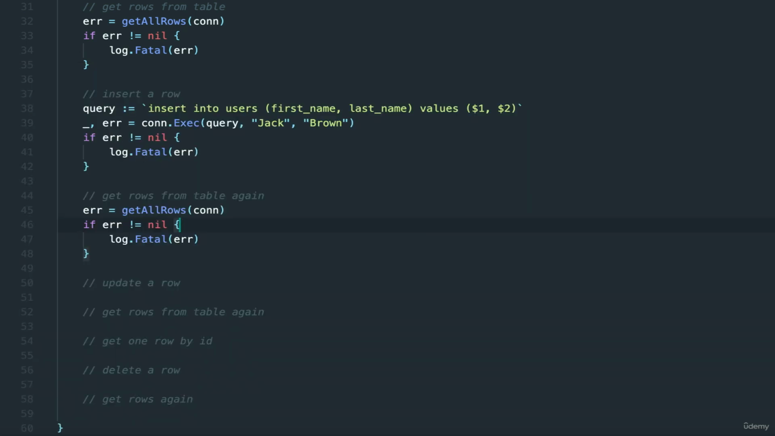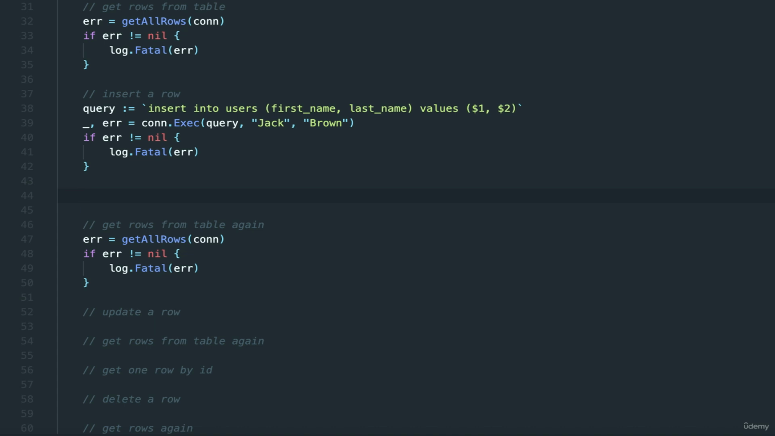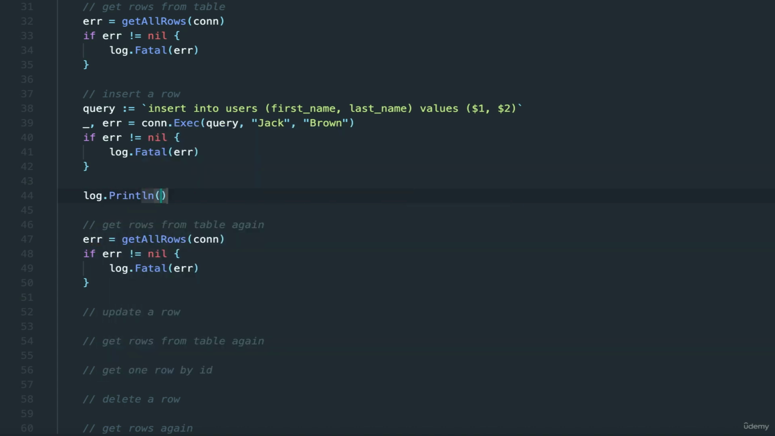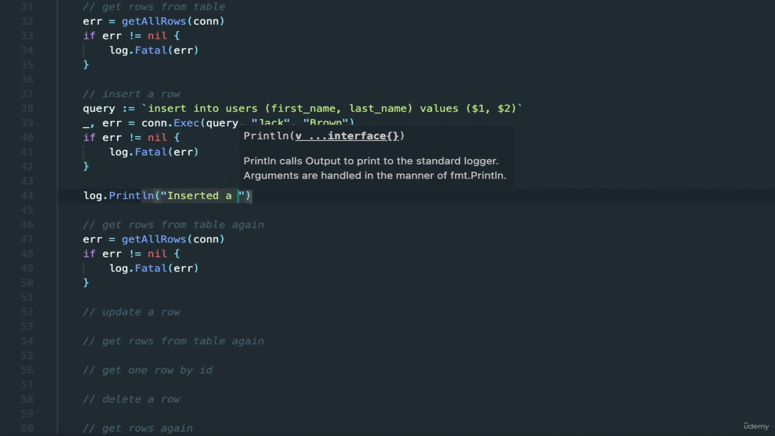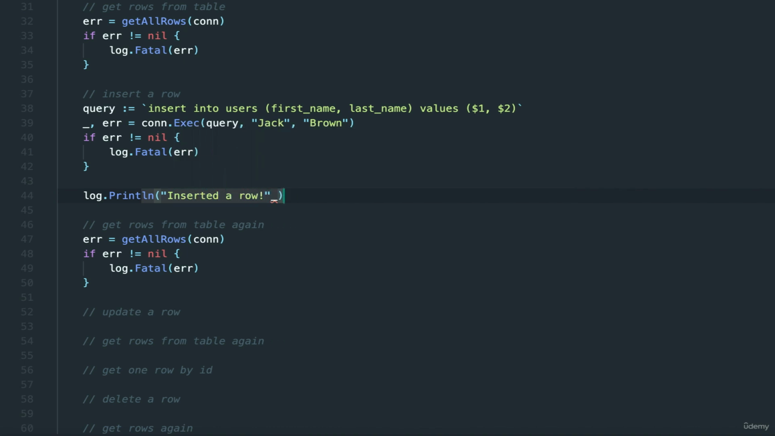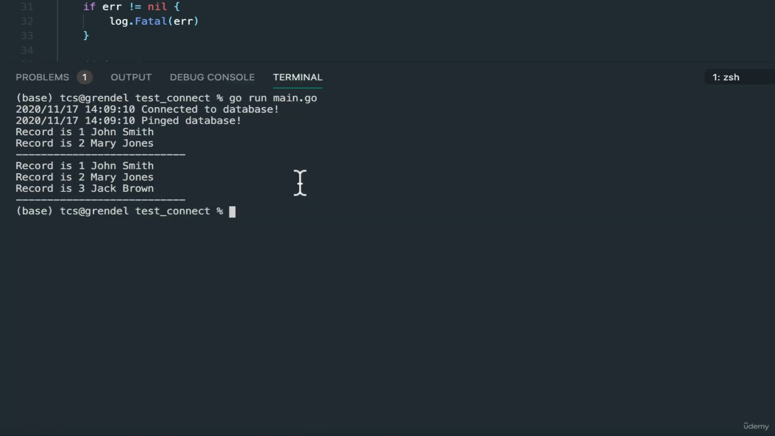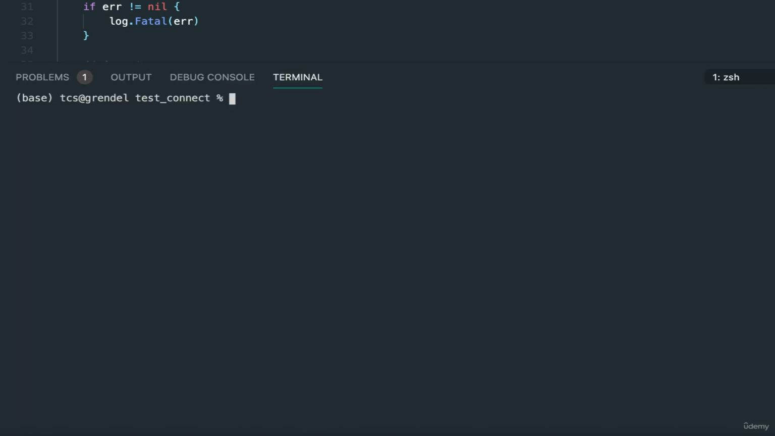And let's just put one more thing in here just to make sure that it gives us more meaningful information. I'll say log.println inserted a row, just to give some more feedback on the screen. So let's run it again. I'll open the terminal, clear the screen, and this time I should get 4 rows, 2 with Jack Brown, but different IDs.